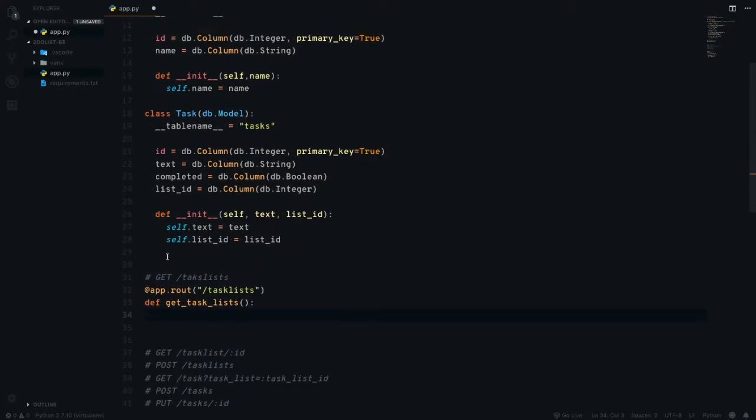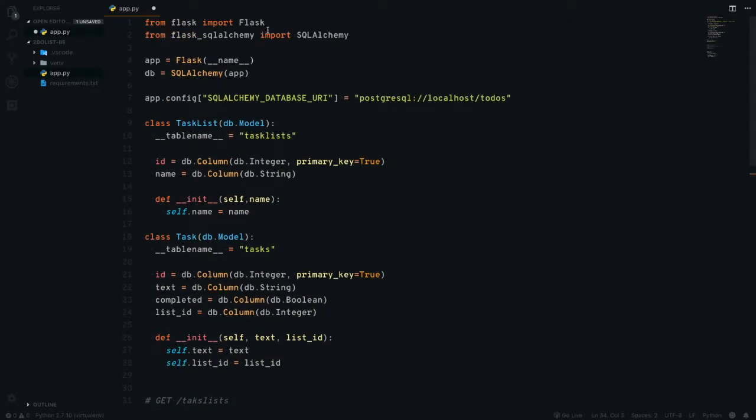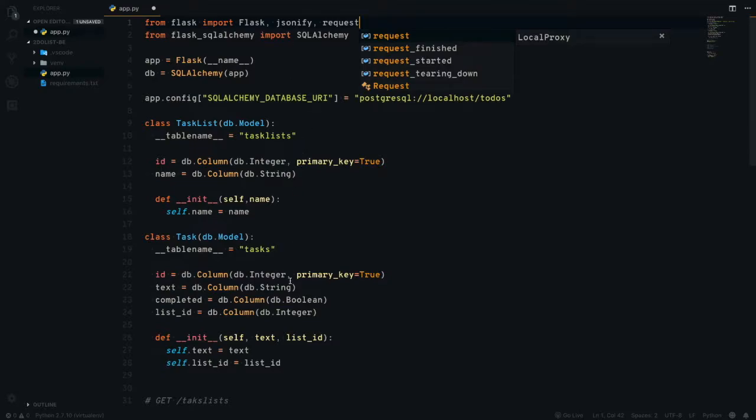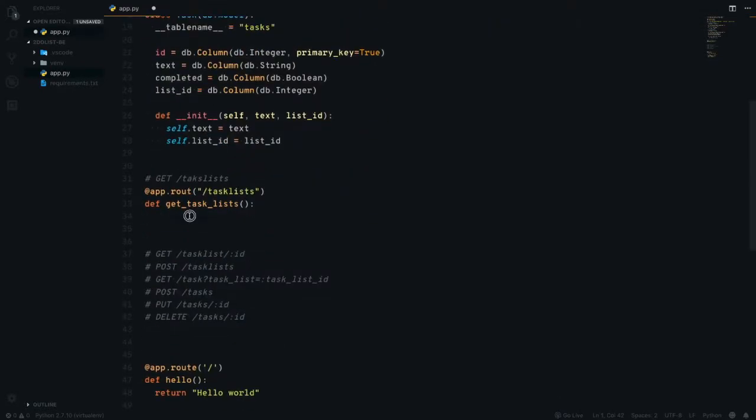Now to return JSON from your database, we'll be using a library called JSONify. So we'll import JSONify, which will help us parse our response into JSON. Another thing we want to do is import another tool called request, which will help us meddle with the request that we are receiving. So in this, we want to get a list of all the task lists that are stored in our database.